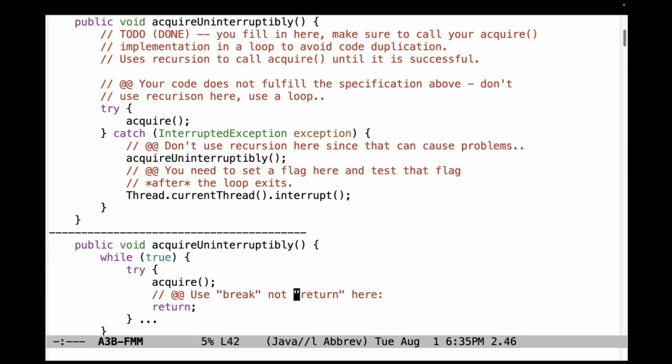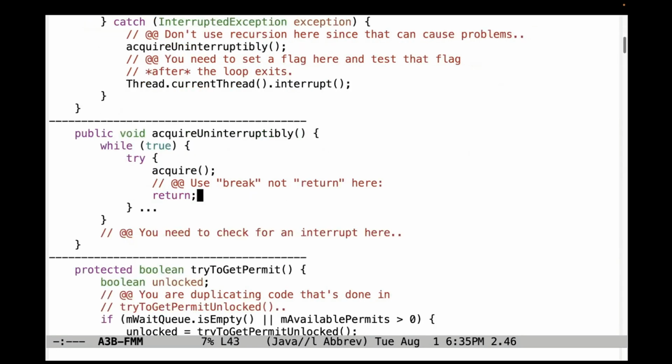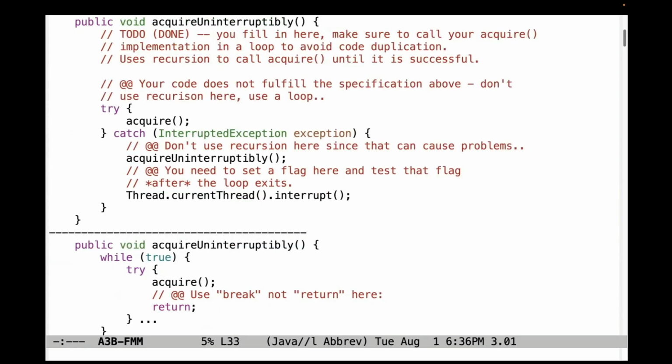Similar issue with acquire uninterruptibly here. This uses return. It should use break. It should not use return. So what you want to do is break after you successfully acquire the lock, and then you go ahead and check for the interrupt here using a flag, and then set the interrupt status appropriately depending on what the value of the flag says. A little frustrating because I had actually gone over this in class last week, and I posted it several times, and people still did it this way, so I'm not quite sure.